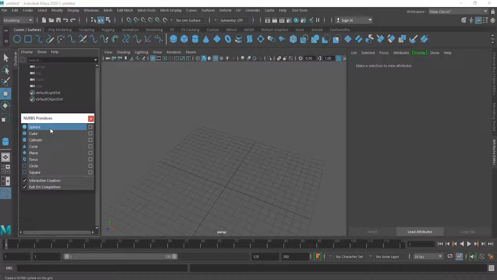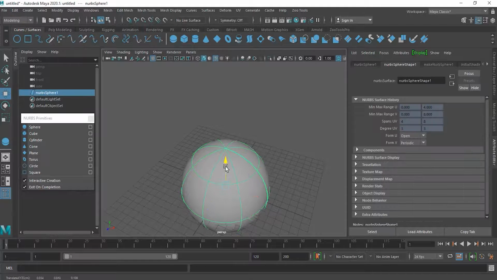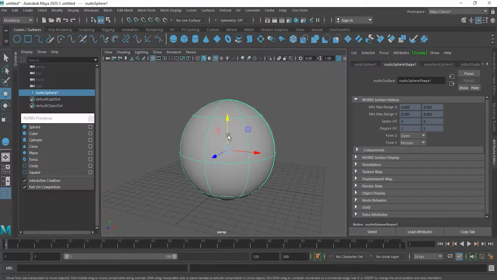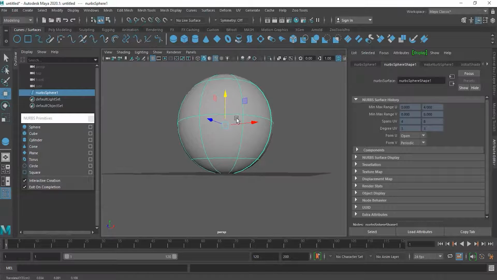I will take first the sphere. So basically I just have to drag and I will get the sphere here. Then I can move it wherever I want. And simple, if you will see that. Let me move it on the grid.